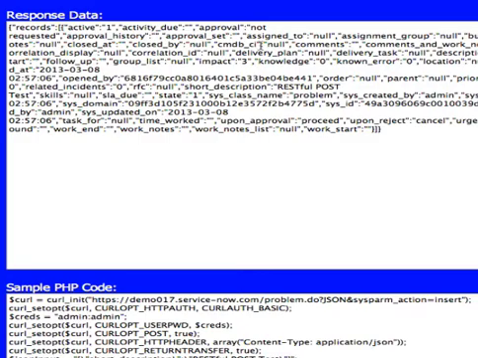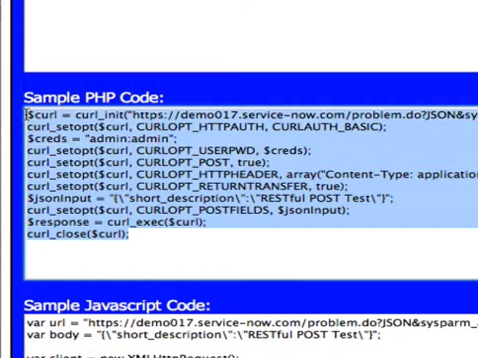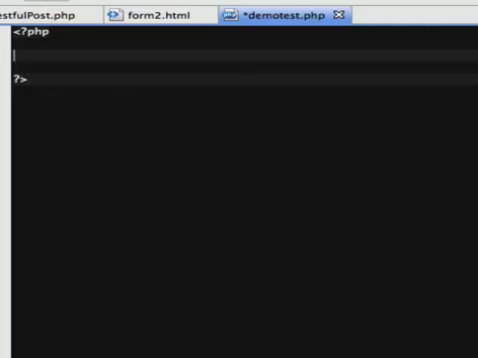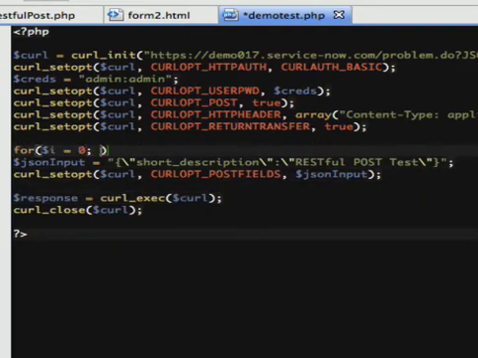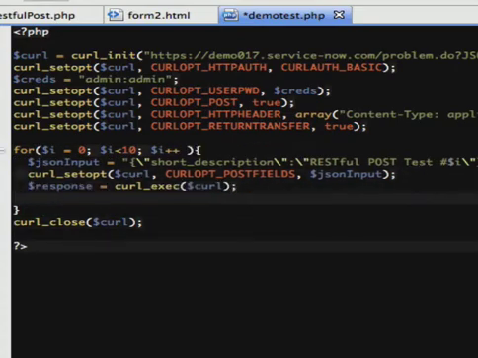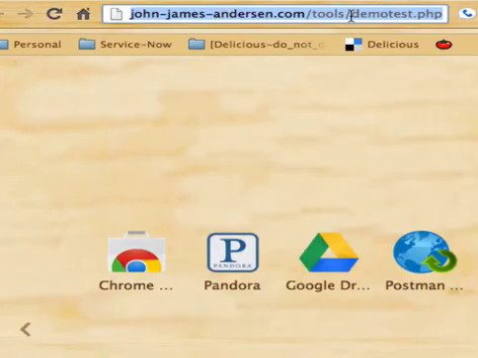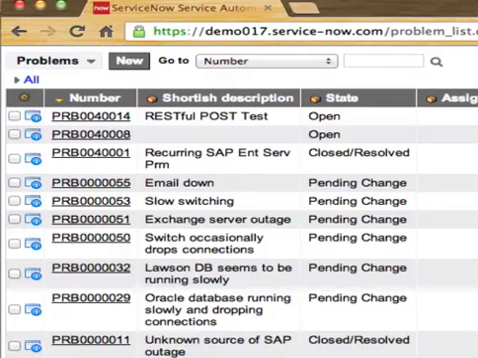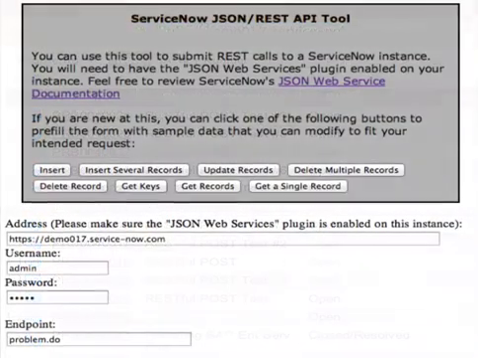Once we have a response, we will then view the sample PHP code that was generated. We'll copy that code and paste it into our PHP editor. Now, we will build a loop around that code, and we'll add a counter that goes from 0 to 10. We will append the counter to our short description on each problem created. Now that we have set that up, we will launch the PHP page in our browser to have the script generate the problem tickets. Once that is done, we can go to our instance to verify that the problem tickets have been created. And that's it.